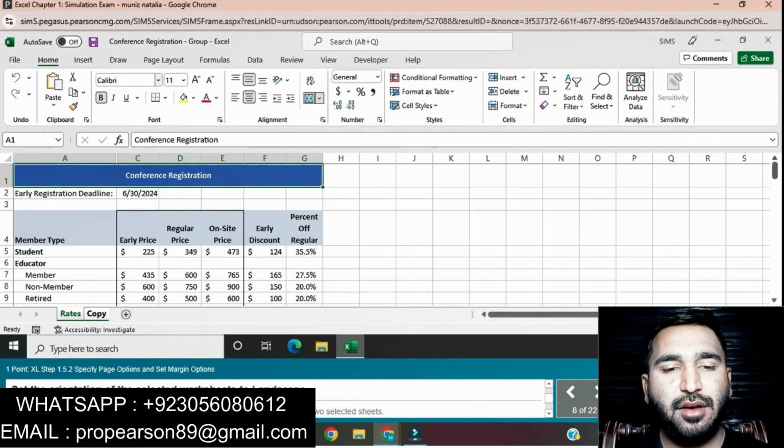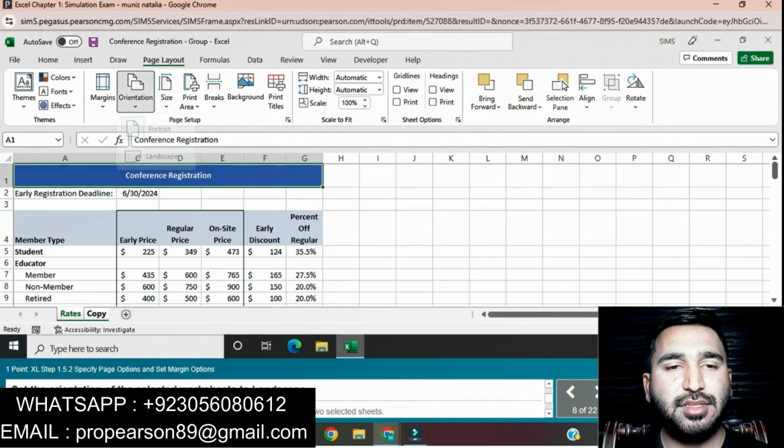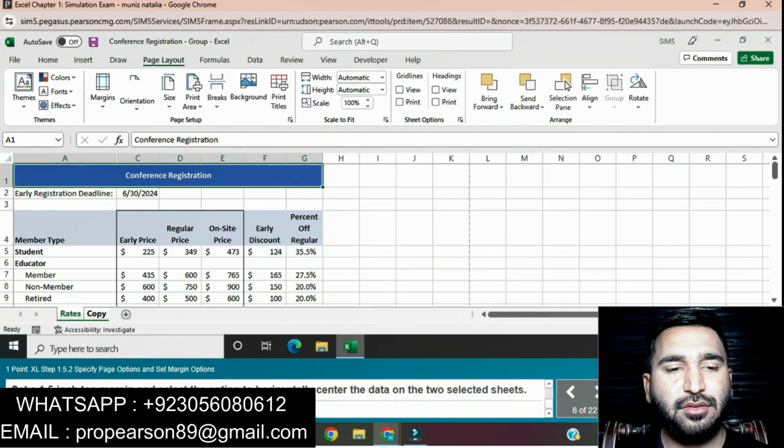Set the orientation of the selected worksheet to landscape. Basically in this question we will set the selected worksheets to landscape orientation. Go to Page Layout, click on Orientation, and then click on landscape orientation.